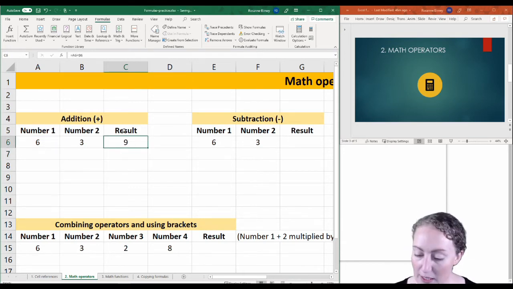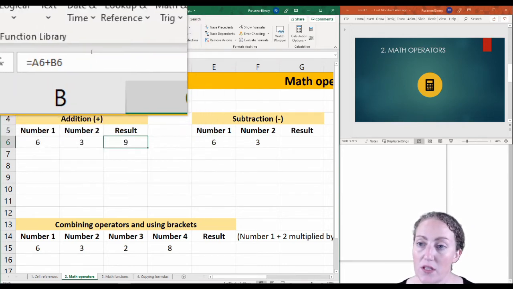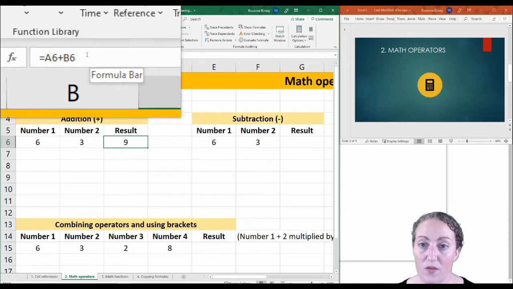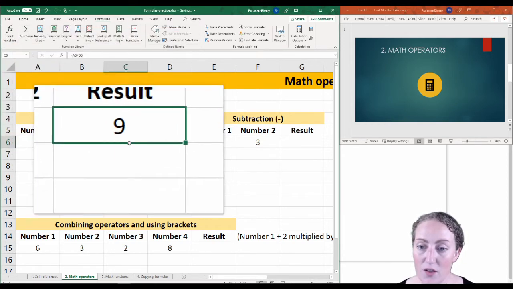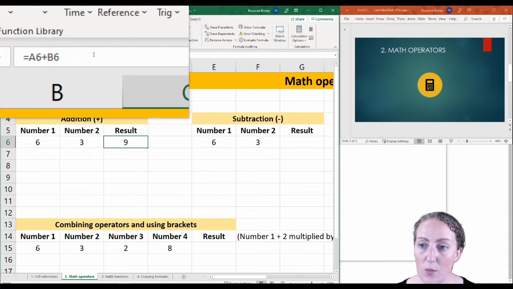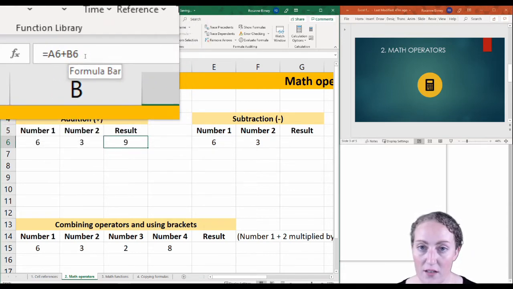Another place just to show you, up at the top of your menu, there's also what's called the formula bar. Even later on, when in the cell you're just seeing the result, you can still see up here the formula that's created that. So it's A6 plus B6.